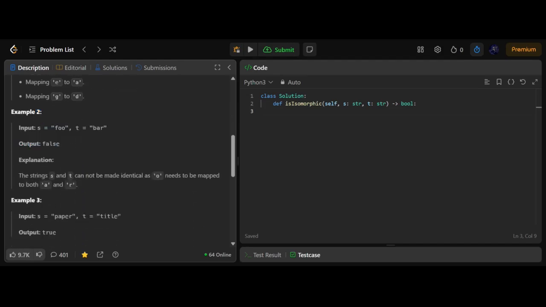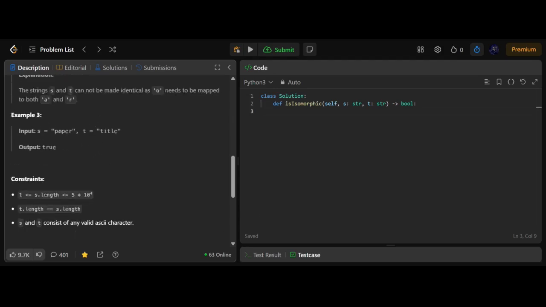And in this example, we return false because the mappings are incorrect. So f is mapped to b, okay? o is mapped to a, which is fine. And then o is mapped to r when we know that o has just been mapped to a. So we return false. And then in this example, paper and title are isomorphic strings.